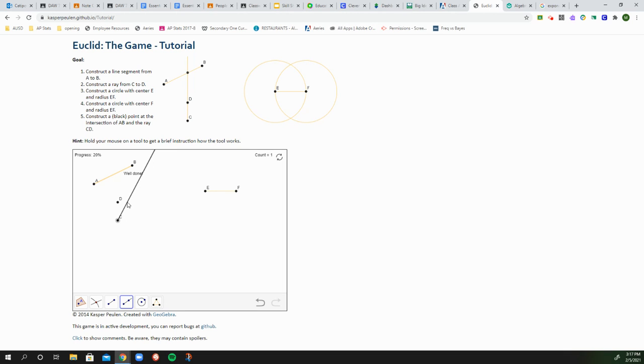Again, you're trying to go through point D, so when your cursor turns from an arrow to a finger, point D grabs my ray. That's what I want, and then I have to click on point D to make it finish. It'll change color, it'll say well done, and it'll look kind of like that.